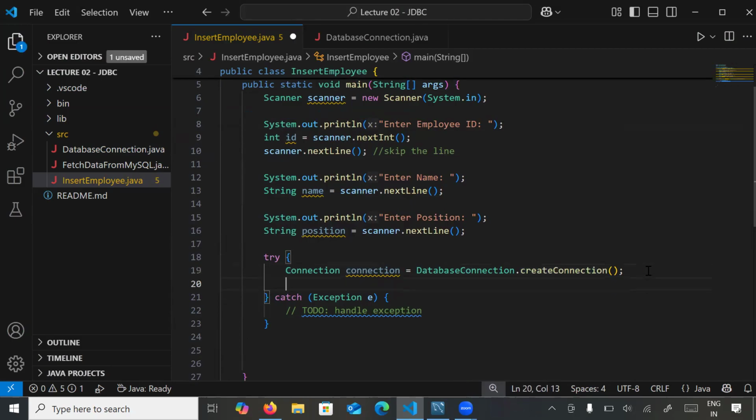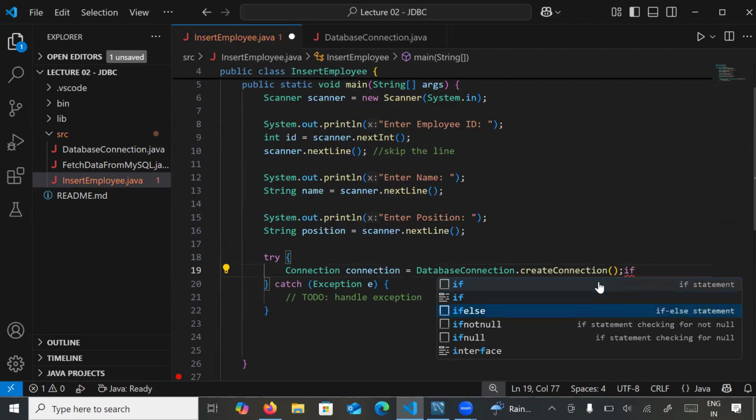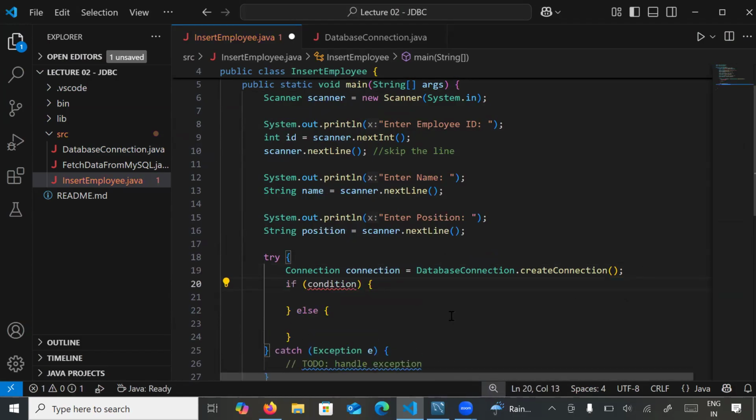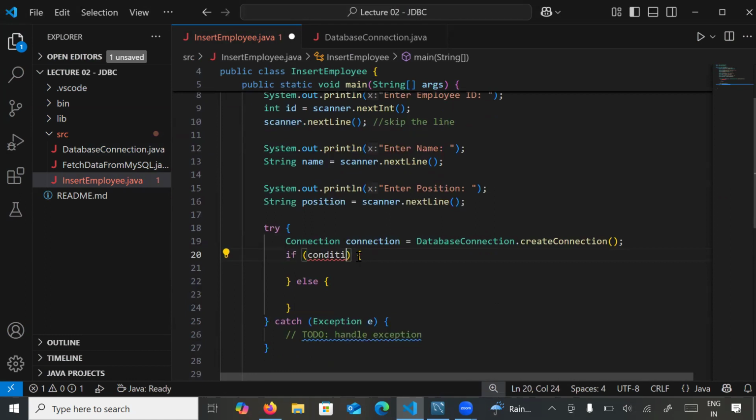So after creating a connection, what is the next task? You can just use an if else condition here. So inside this if else condition, what can you just write? So there may be your connection will be created or not. So if your connection object is not equal null, right? If your connection object is not equal null, we are just using a safer side.